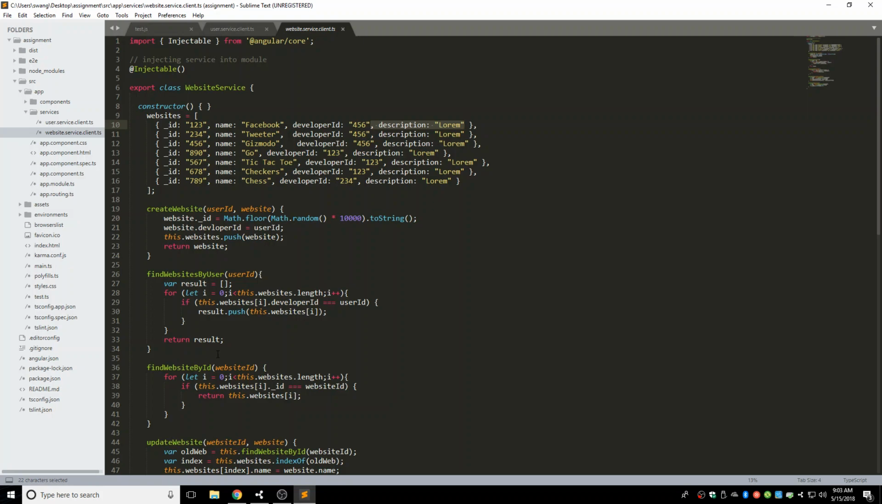Like when a user is trying to create a website in the website new page, they will enter the name and the description for us, right? And we will generate a unique ID for this website. And also we will record the developer ID, which refers to the user ID who created this website.